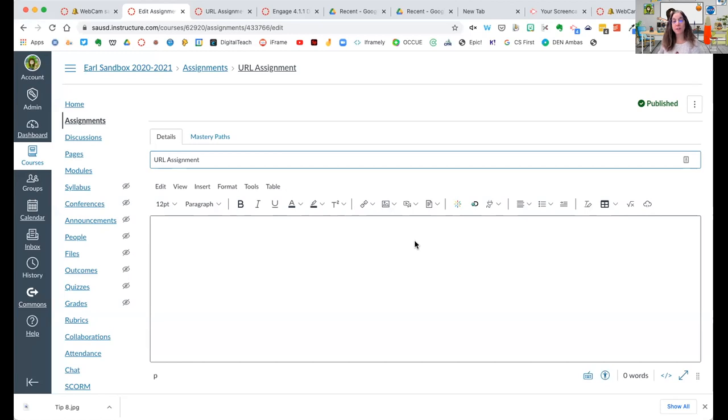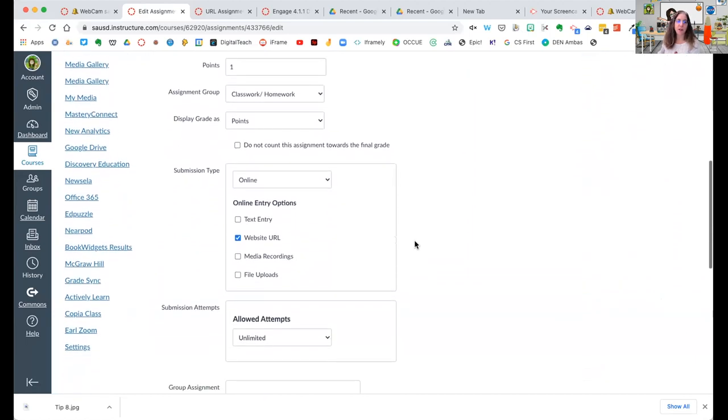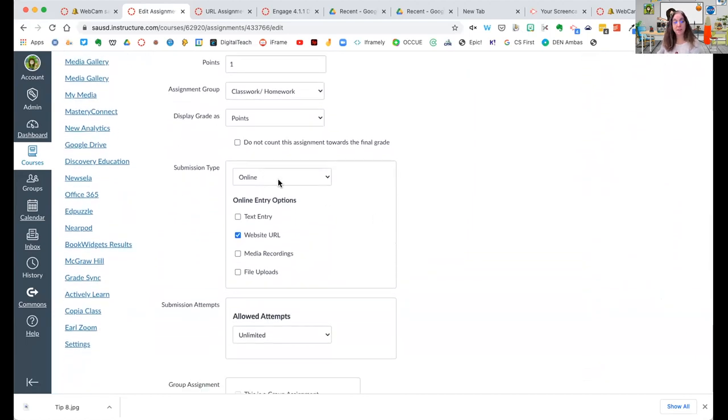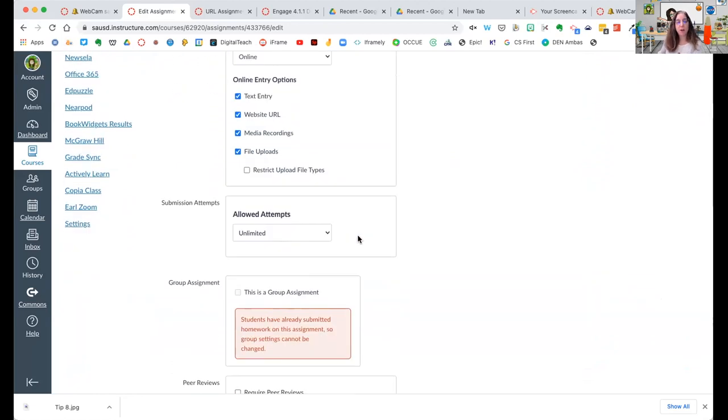In order for the reassign button to be active, a few conditions need to be met. First, you need to choose online assignment. It can be a text entry, website URL, media recording, or file upload. You also have to make sure the student has more attempts available for that assignment. For example, if you've set an assignment to only one attempt, you will not be able to use the reassign button.